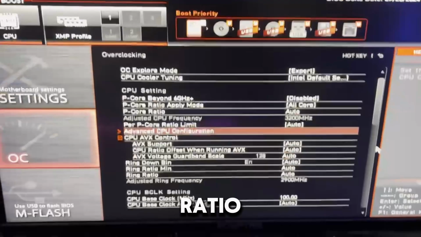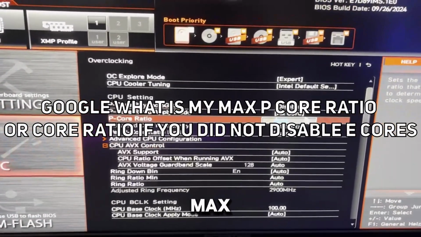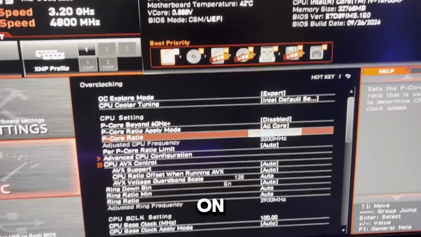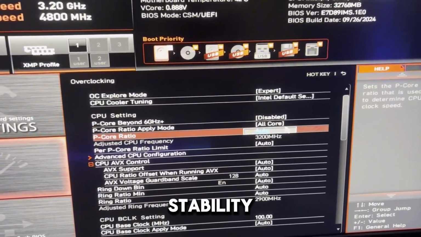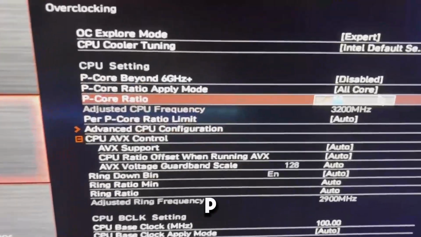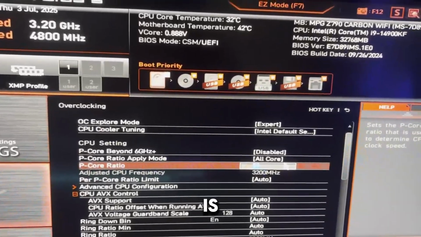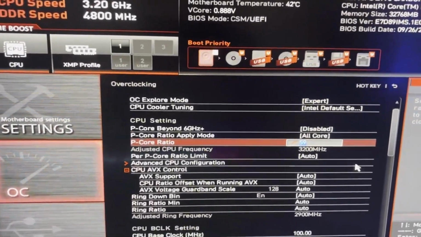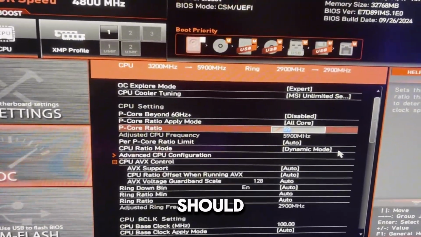and I'm going to put my P-core ratio to my absolute max. So go on Google and look up what is my max P-core ratio for my CPU, and it will tell you. I'm on an i9-14900KF, so I can go to 6 gigahertz, but I have some stability issues at that, so I'm going to go to 59. So hover over P-core ratio and type in 59 just like I did, or whatever your P-core ratio is, and then click enter, and then click escape because it's going to lock you up for a second, and then it should change.